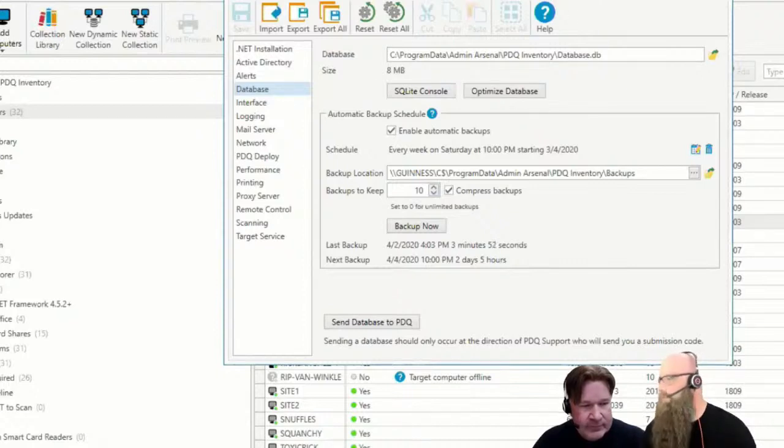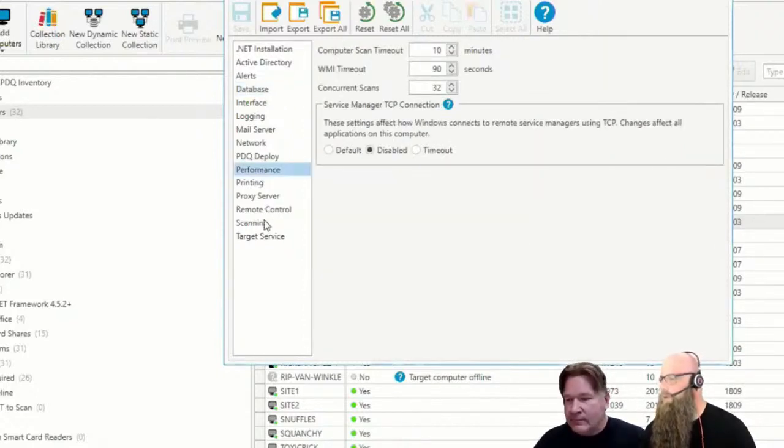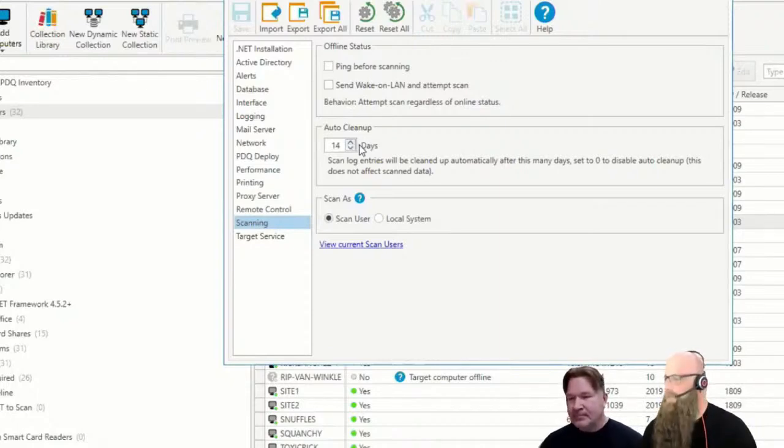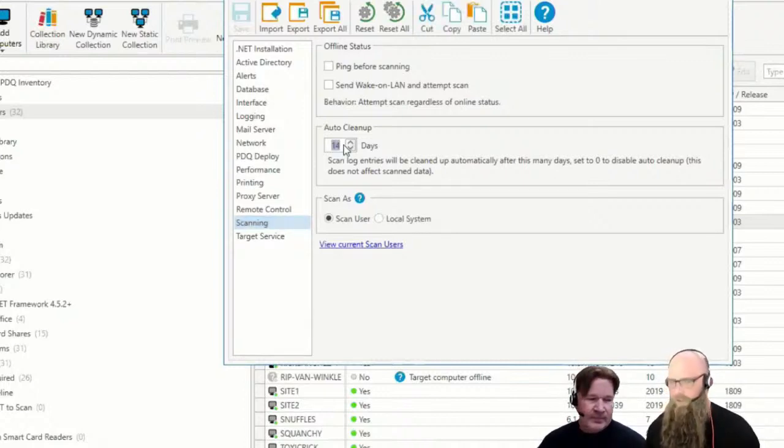Also, if you're in inventory, I'm going to go over to scanning. You see the auto cleanup? I think 14 is the default. You can even cut that down if you are having database issues. If your database is really, really large, definitely cut this down.